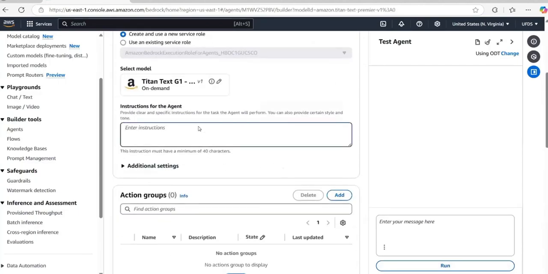And here, I should write some instructions for the agent. This is very important, guys. Your instructions are crucial here. So what instruction do you want to give to the agent? I want to give a few instructions.